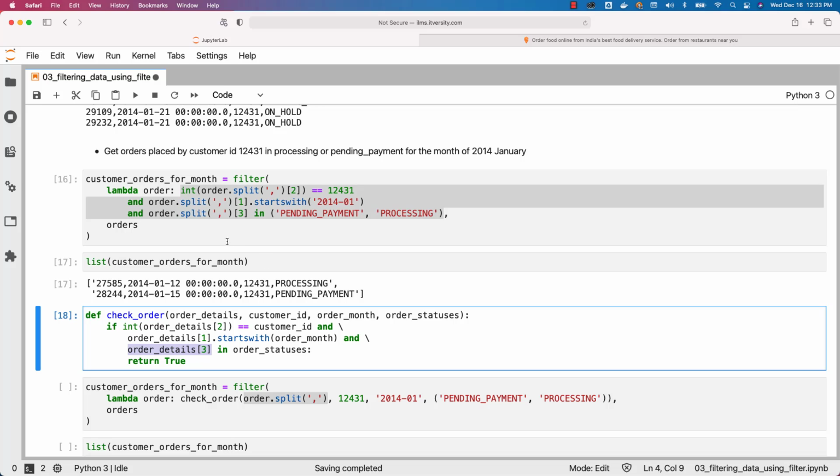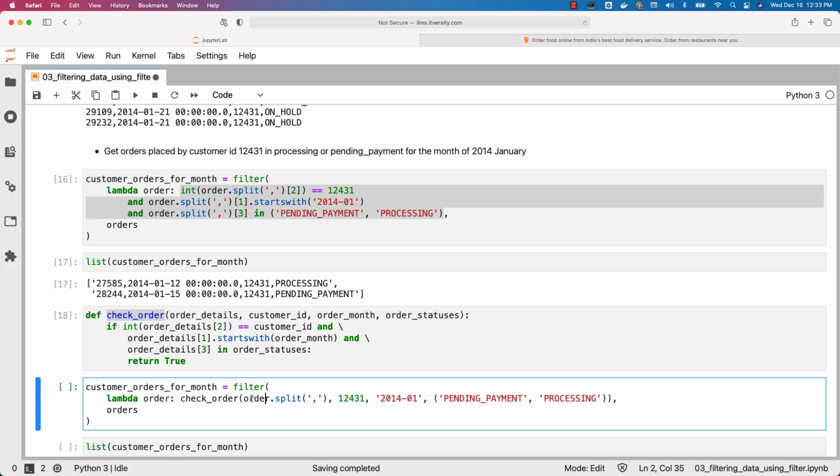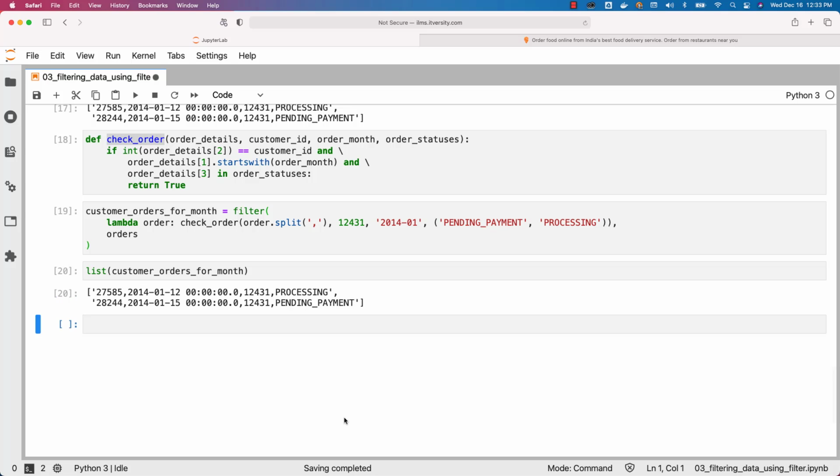Rest of the logic is same as what we have seen earlier, but in this case we have implemented using named function, and this named function is invoked from the lambda function by passing the order details, customer ID, month, and the statuses which we are interested in. You should be able to run this on top of orders, and you can actually see the output.